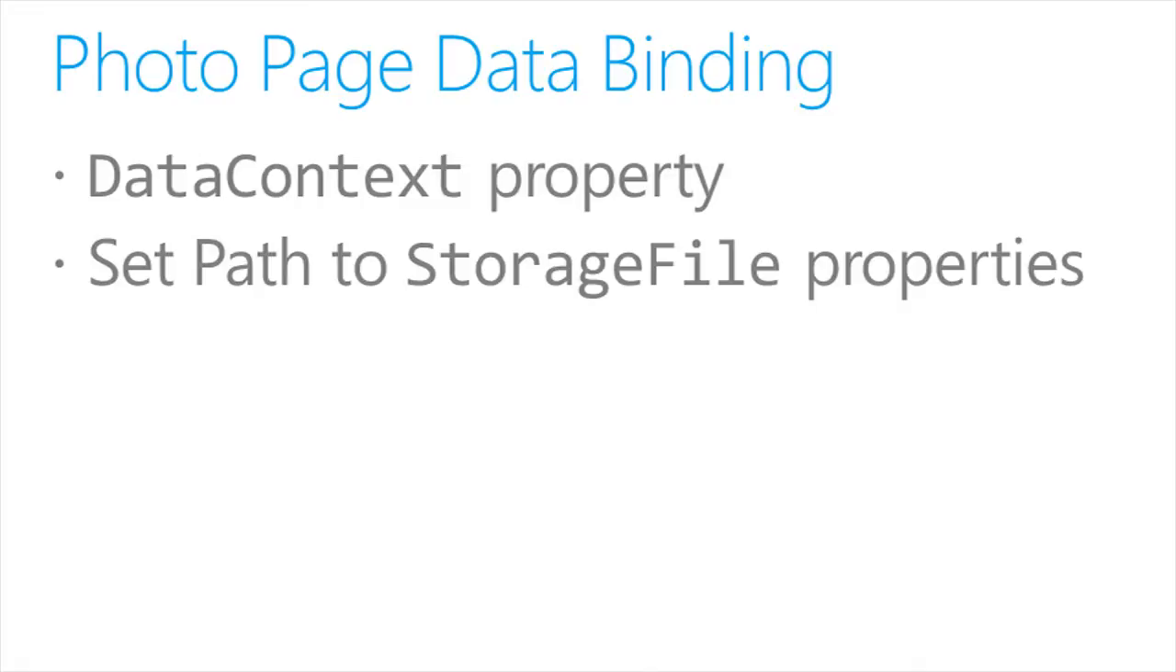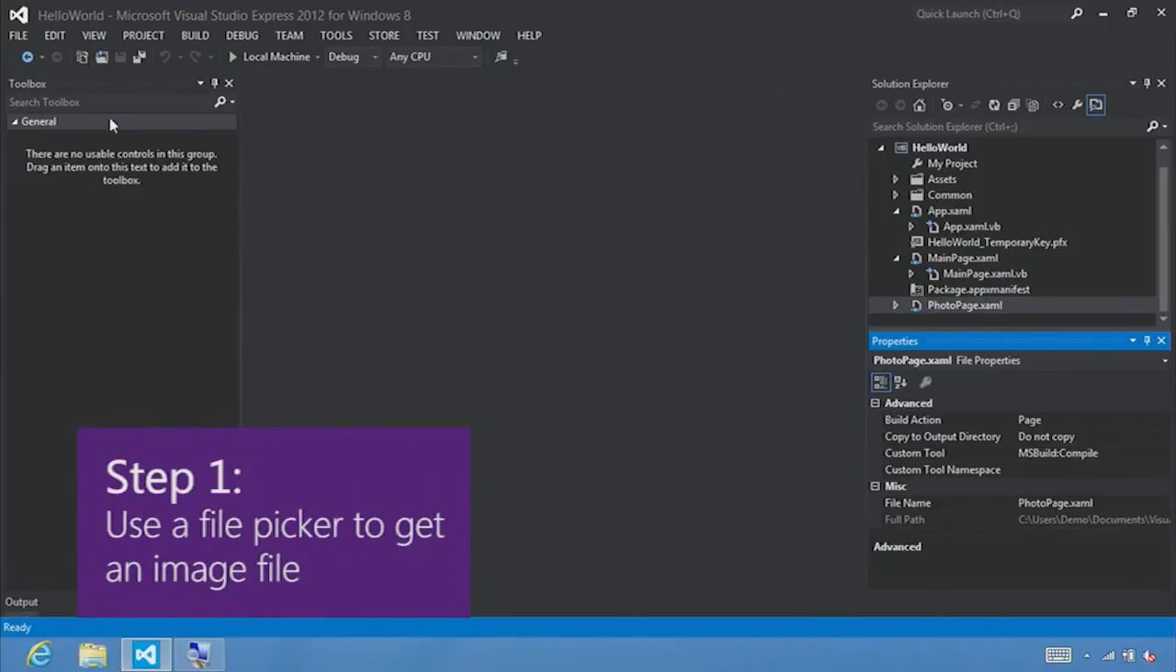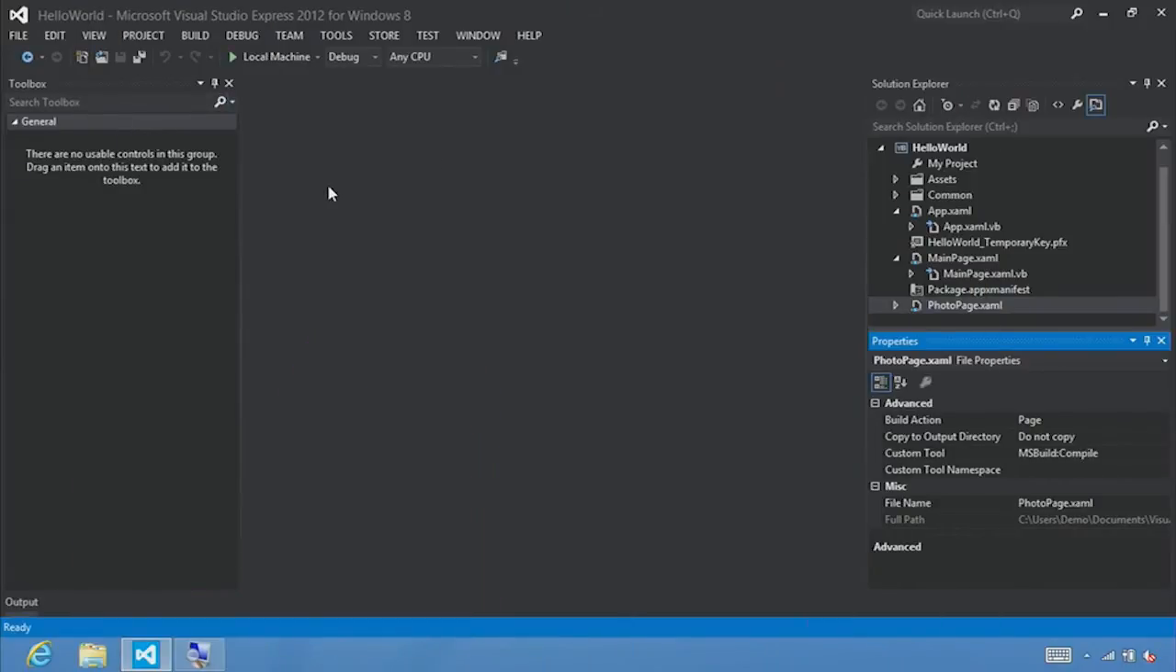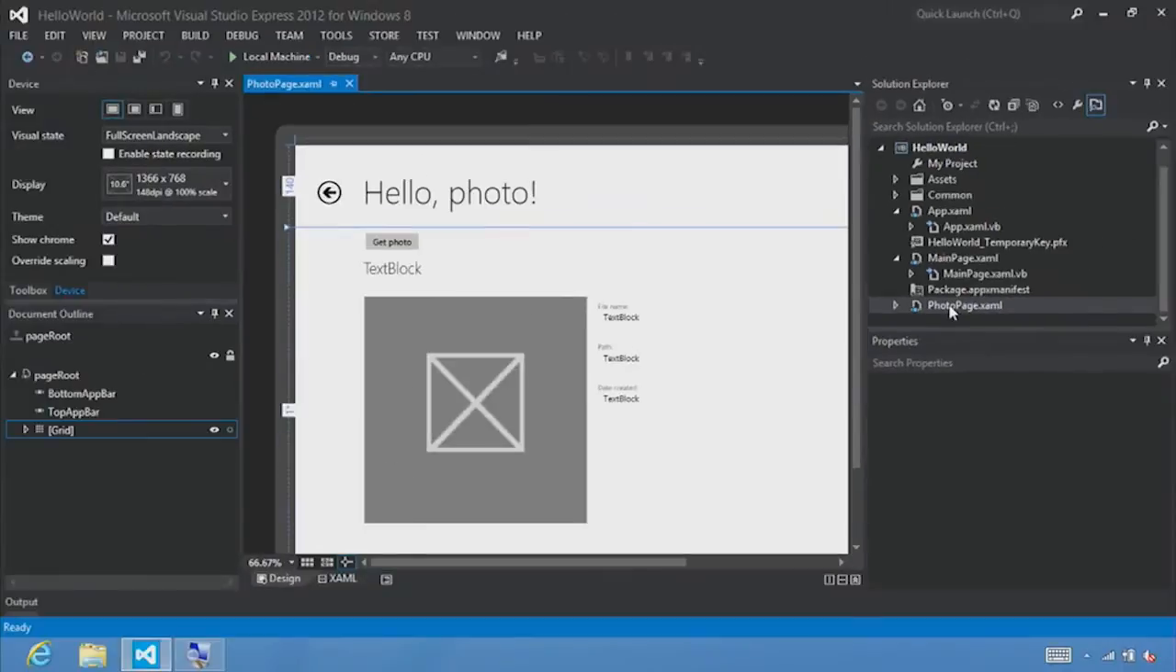Once the data context is set to a file, we can then add the data binding path for the text block controls to properties of the storage file class, for example, the file name, date created, and so forth. Step 1. Use a file picker to get an image file. In our Hello World project, go to the Solution Explorer and select photopage.xaml by double-clicking on it.